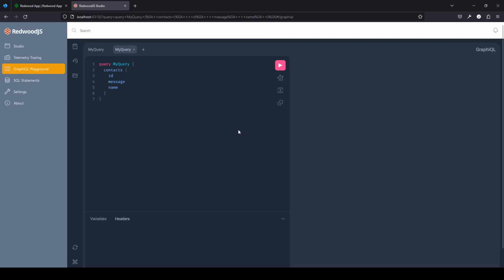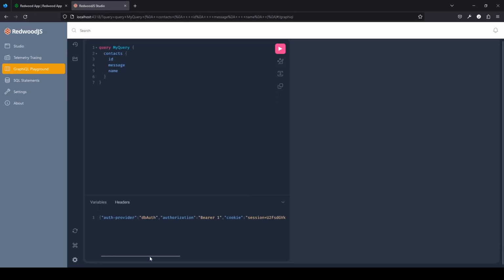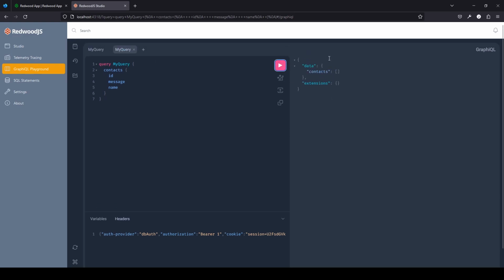I'll go back to my project. I'm going to refresh this page. And what you'll see down here now is we've automatically set the headers necessary. So we've said we're using dbAuth, with user ID 1, and we've set a cookie that will impersonate your user. And if we run this query, which we were previously not allowed to do because we weren't authenticated, we'll see that we do get data back. Unfortunately, there's no data being returned because it doesn't exist, but we can now successfully execute the query.